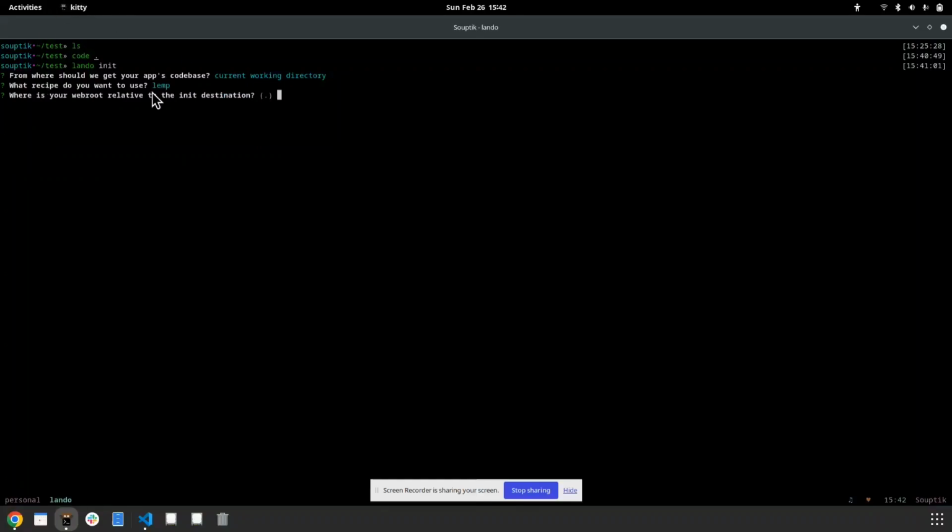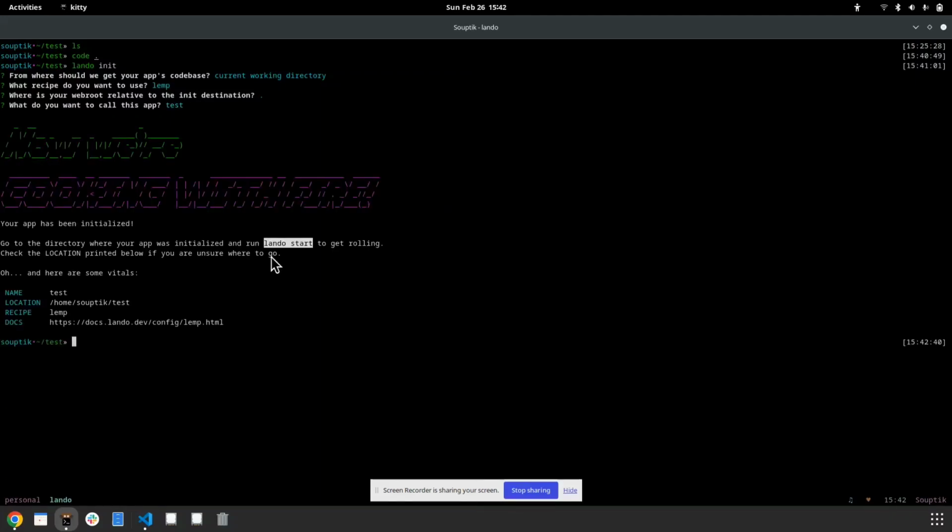What is your web root related to the init directory destination? So your configuration file will be created over here. It's asking where your app's root directory is. It's present over here only, so it will be just dot, which is the default. And now give a name to your Lando app. So I will give the name of test, and that's it.